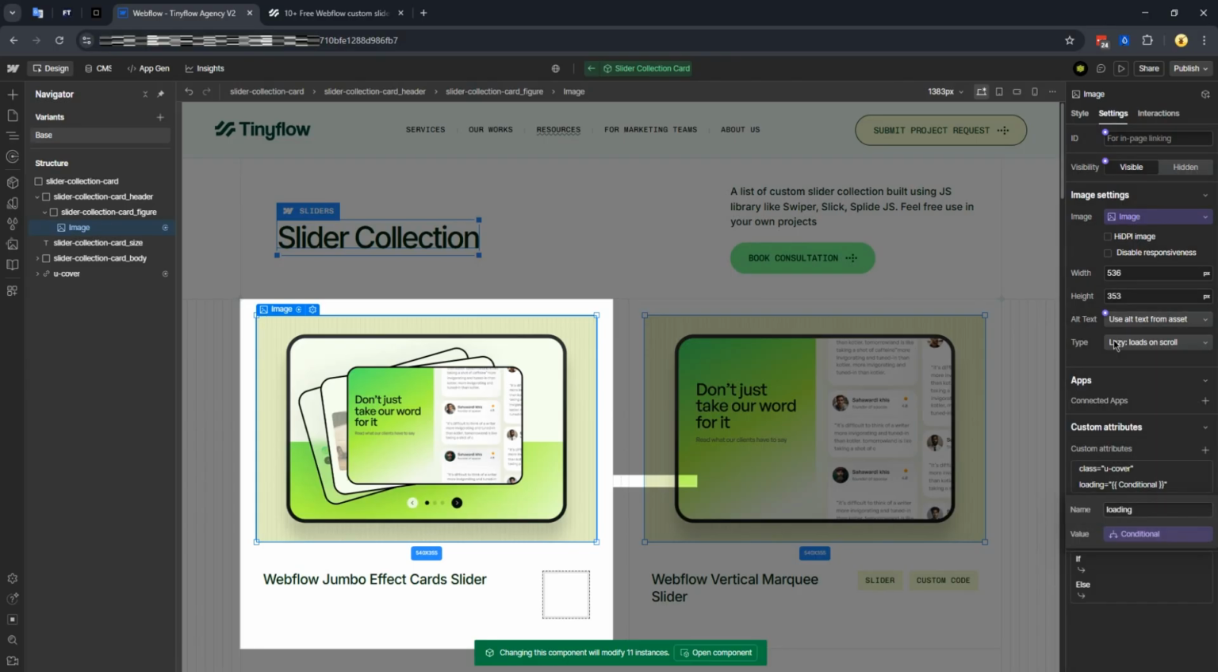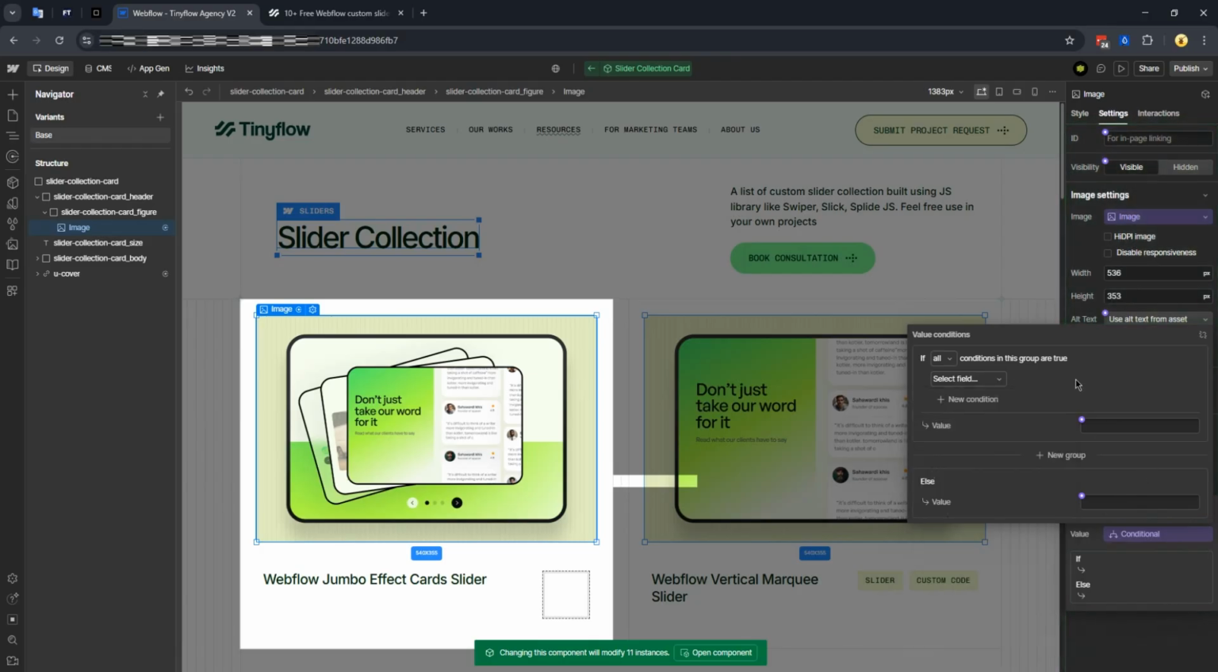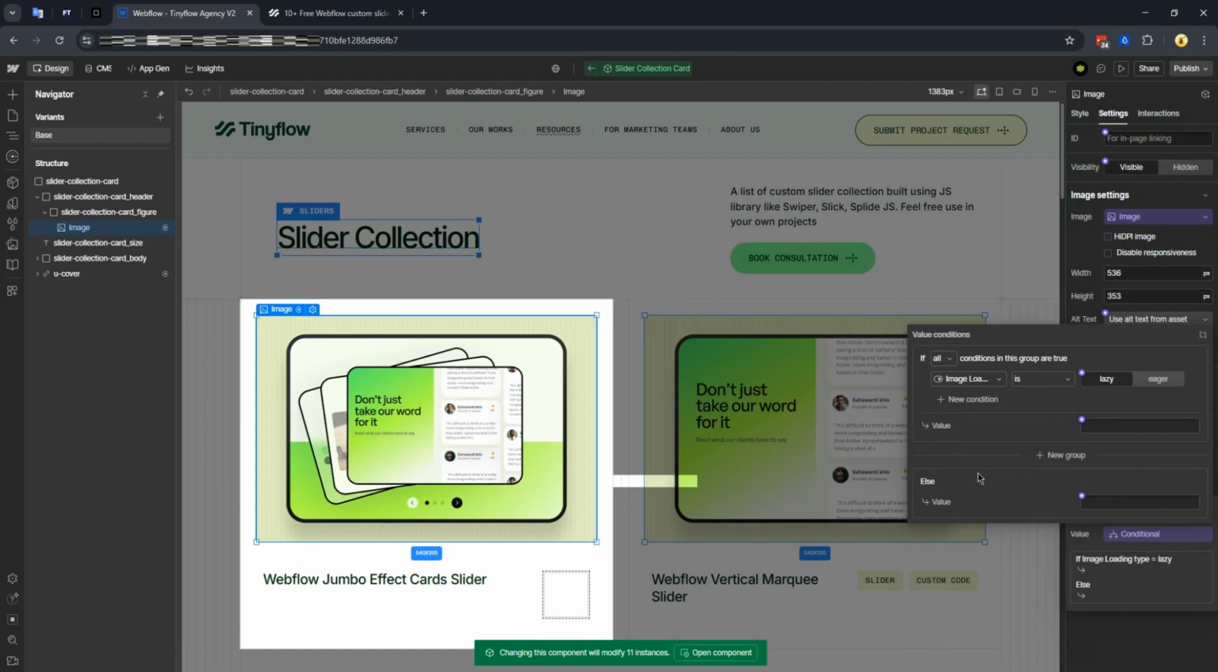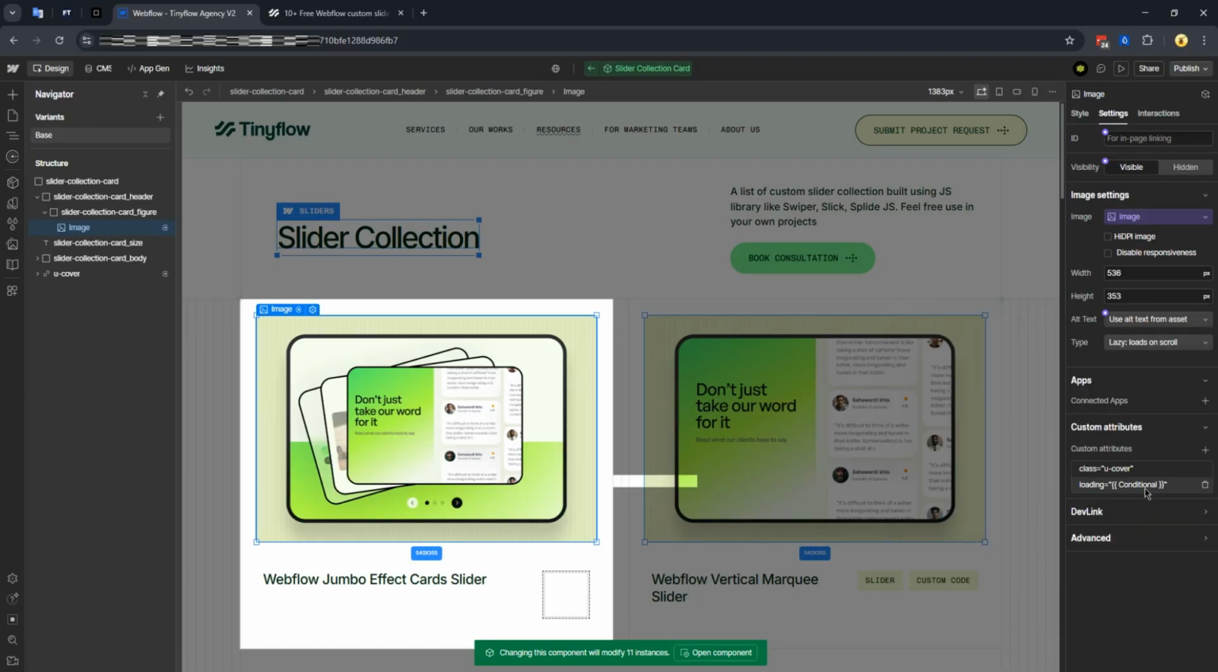So we click Create Condition. Now, from this dropdown, let's select our image loading type property. If the image loading type, and here you can choose is or is not. So if it is set to lazy, then the output value should simply be lazy. But if they select eager instead, then the value down here should be eager. And done. Our dynamic condition is officially locked in.